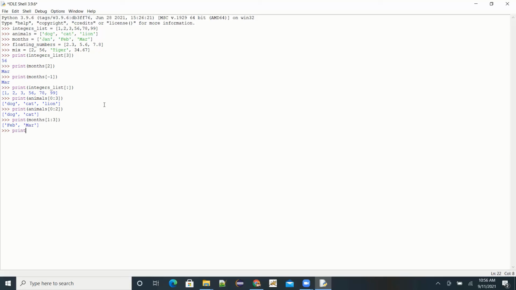One more thing, say we want to use the mix one now. We want to print from 1 till the end. What we will do? We'll do 1 colon and that's it. So it will print from first index till the end.